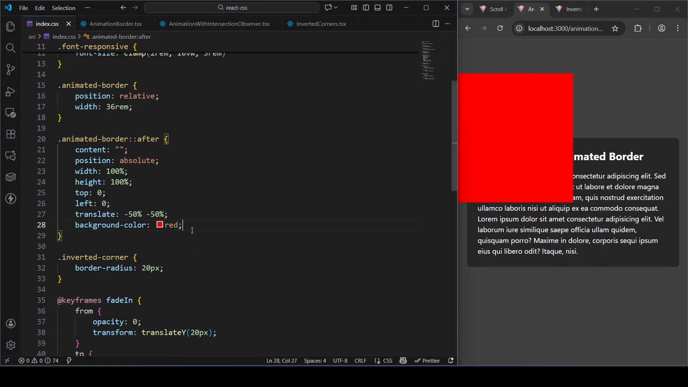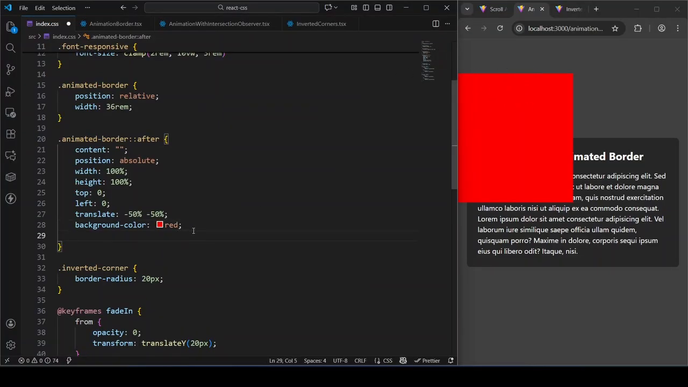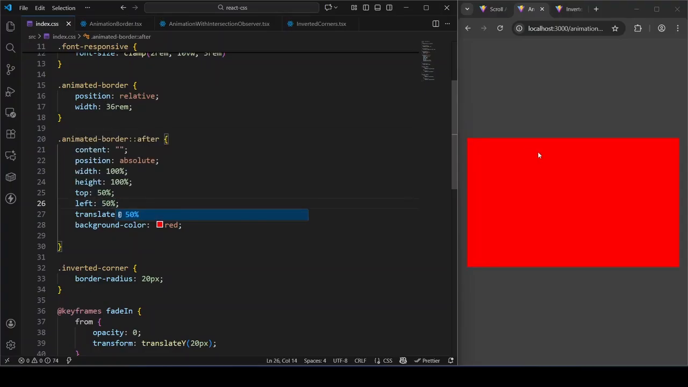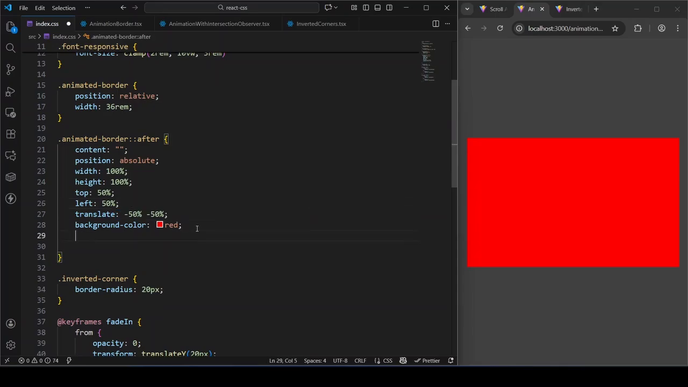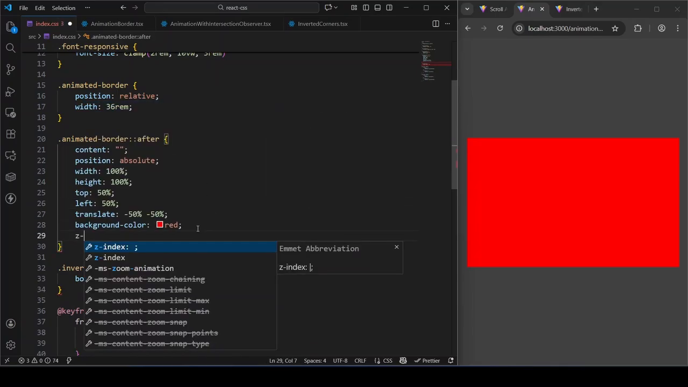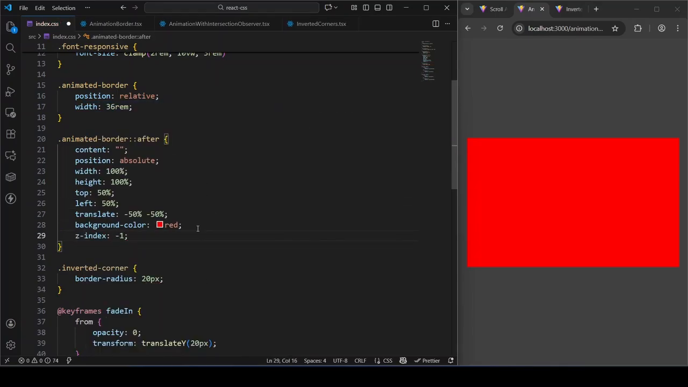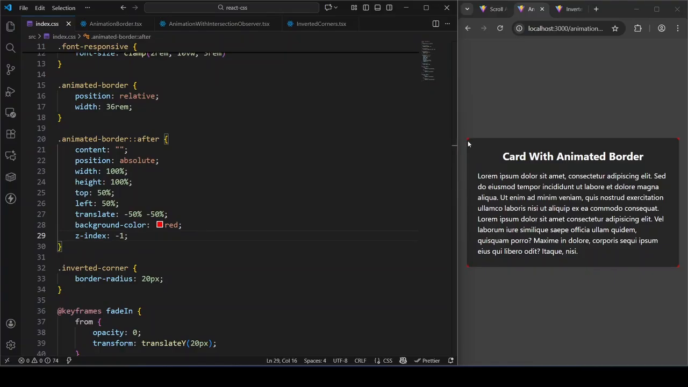Okay, so now if I want to center this, I just need this 50% and 50%. If I save this, you can see this. It's covering the area of the card and taking in the 100% height and width of the card. And now I can just add in z-index. Okay, the little red corners here. Okay, so it's in the back.